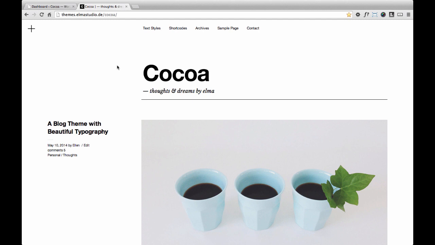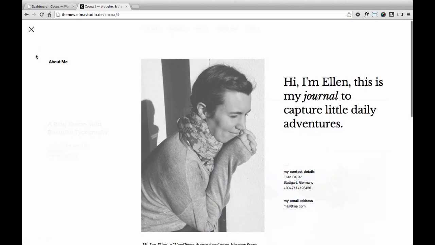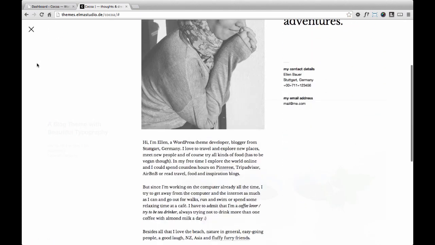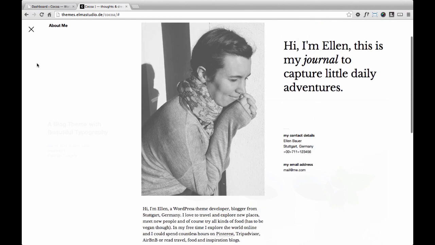So first I want to show you the widget areas and how you set up your widgets in the Cocoa theme. There are two widget areas you can use. One is the header overlay widget area. You can reach it via the plus button here. And this is a beautiful overlay area.